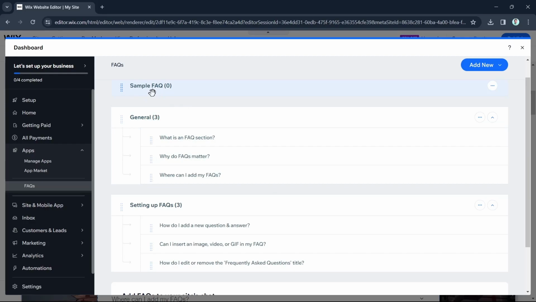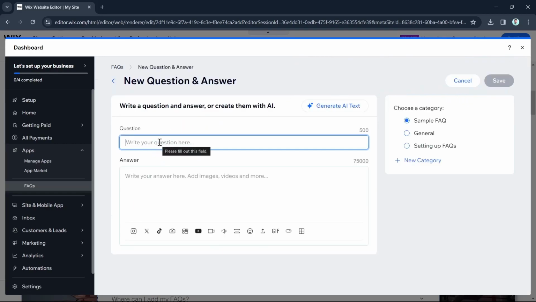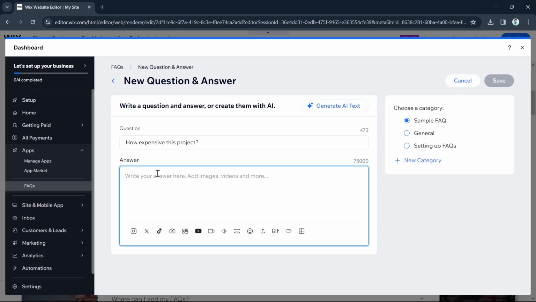Now the next step here, I'm going to just click on the three dots right here, and I'm going to add a question. For example, the question is how expensive is this project, for example. Okay, now the answer will be for example, this is not expensive, right? Now at the bottom, we have other options here.